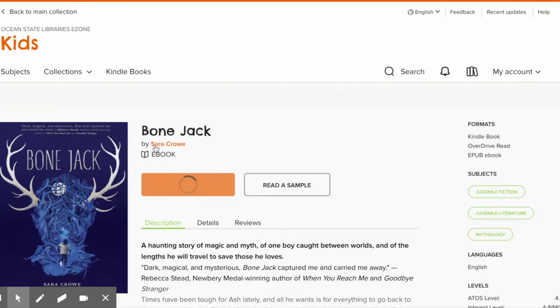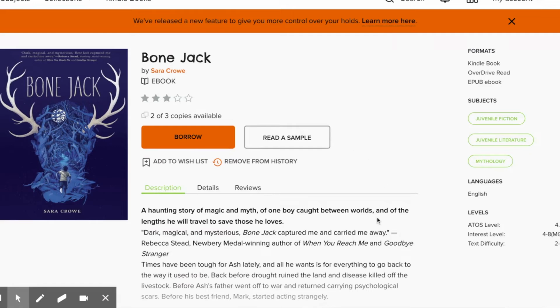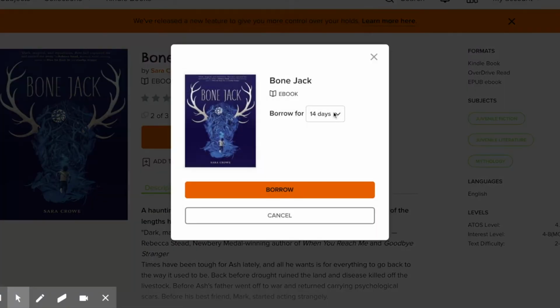So let's look at Bone Jack by Sarah Crow. Here you can read a description of the book or read a sample of the book. If you would like to check the book out, click on Borrow. Here, you can check the book out for a week, 2 weeks, or 3 weeks. And when you're ready, click on Borrow.